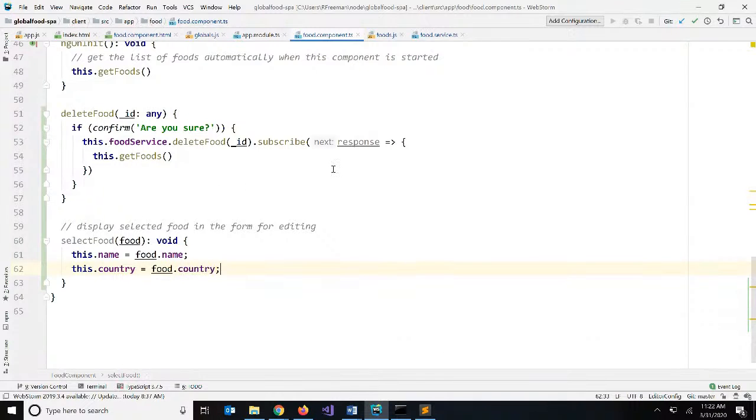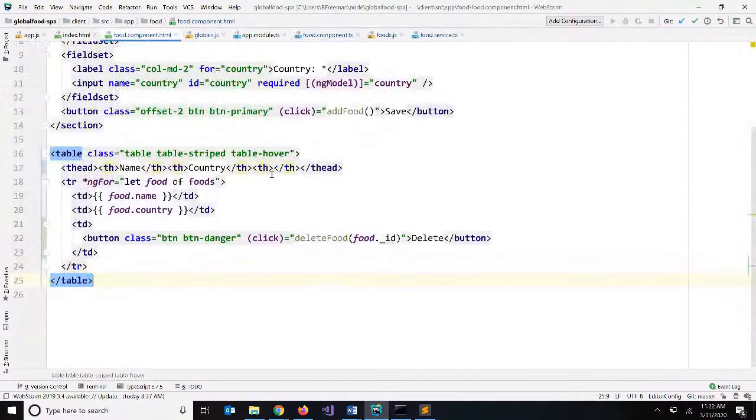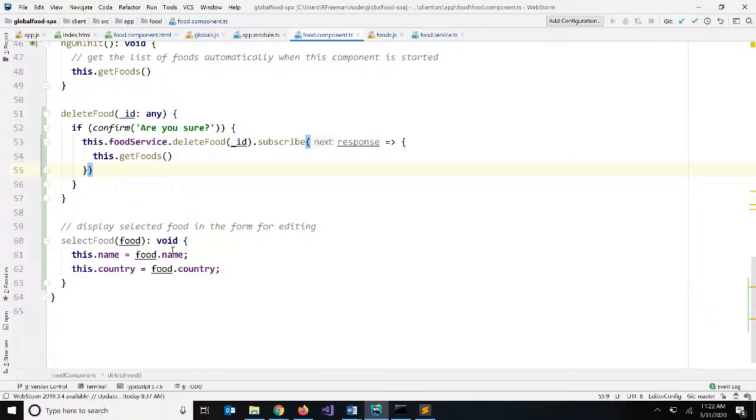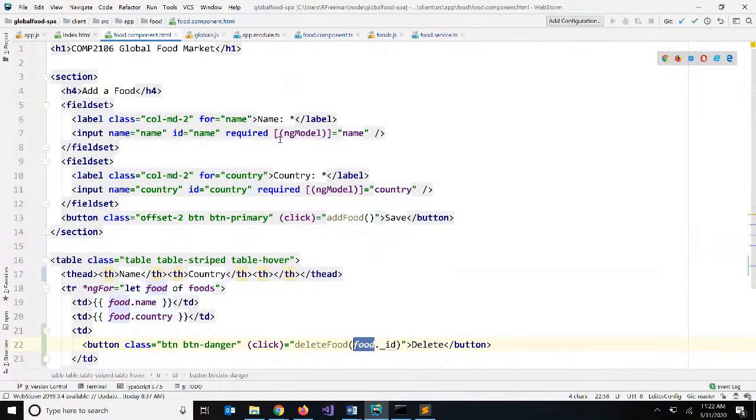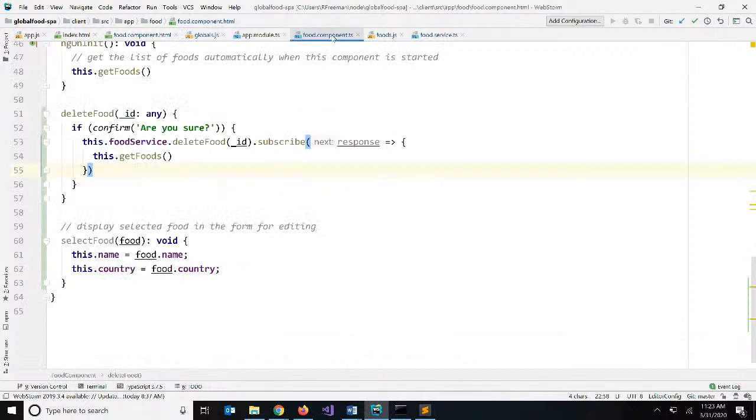So here's how this will work. If we add edit buttons here, when we click, we're going to call select food, but instead of just passing in the ID, we're going to pass in the entire food object. And what our component will do is take the name and bind it to the name property and take the country and bind it to the country property. And because Angular ngModel is two-way data binding, that will automatically display the name and country in our form inputs.